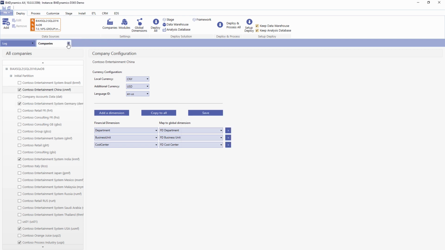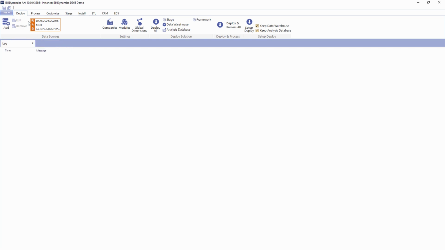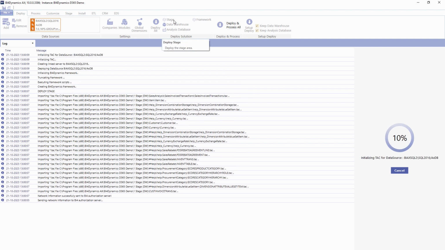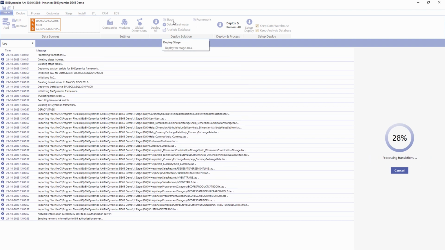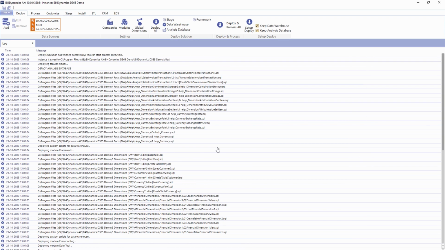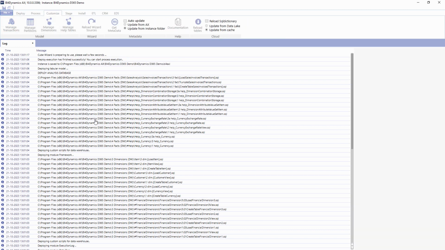After we have finished with the instance setting, we go into the Deploy tab and deploy all application areas. Staging area will bring us new financial dimensions to the framework. Data warehouse will create some help tables that are necessary, and as a result also the analytical part is going to be deployed. It's just faster. Now let's see how we append financial dimensions to the transactional table.